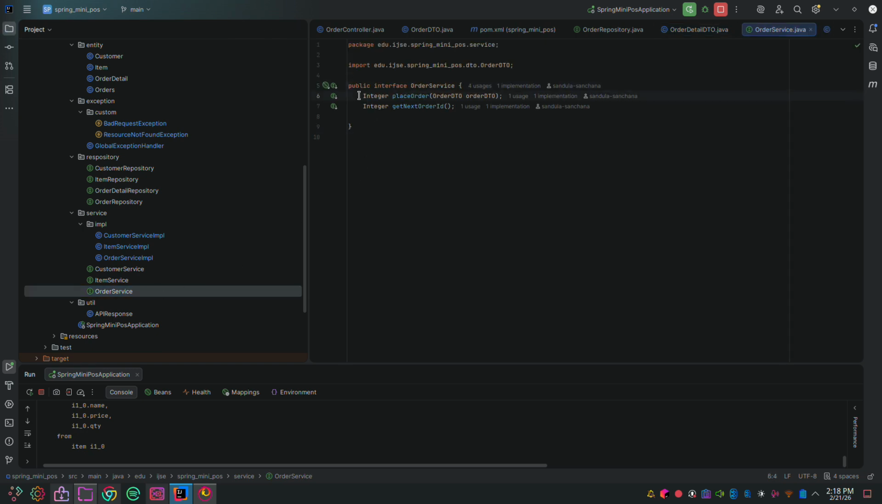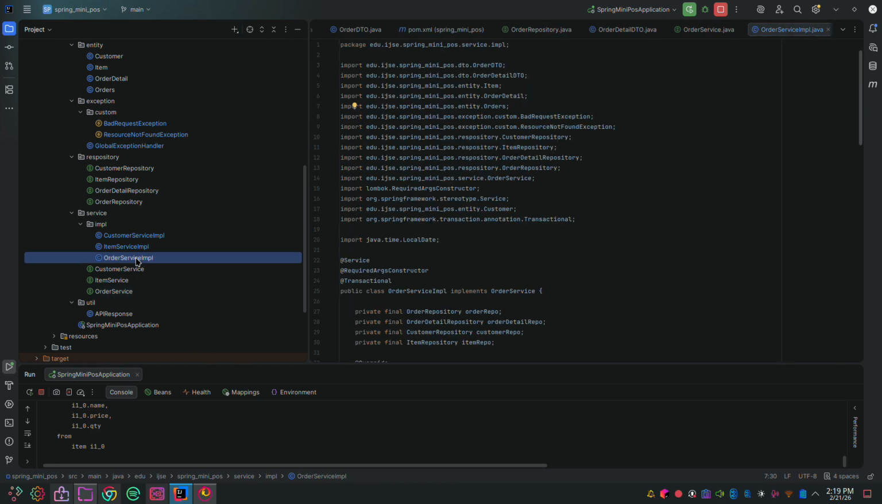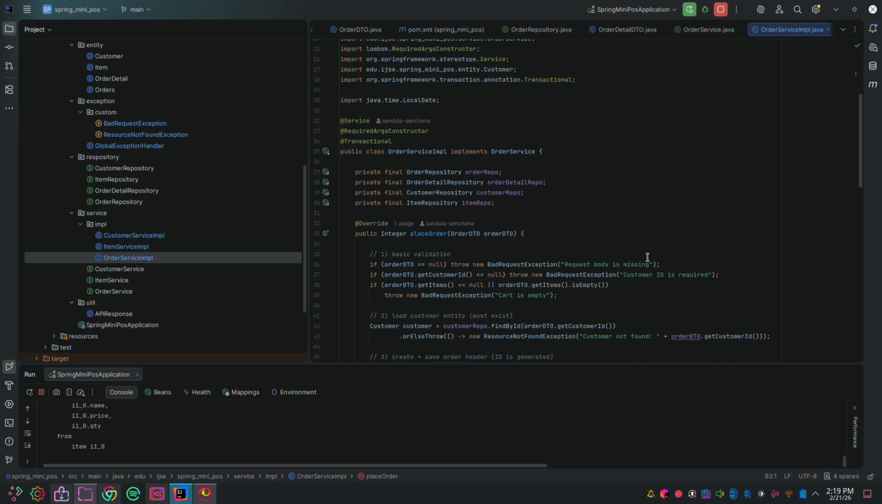It has a place order method and a get next order ID method, because we do not want to apply the order ID manually. So we generate it from the backend and send it to the front end. And then the order service implementation.